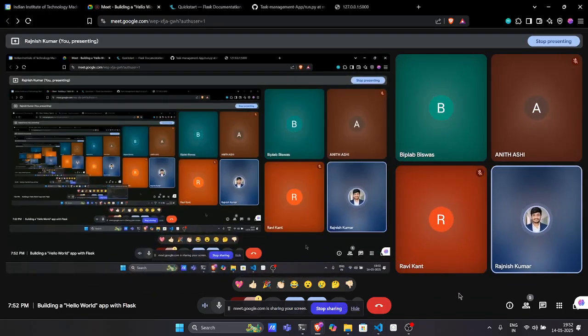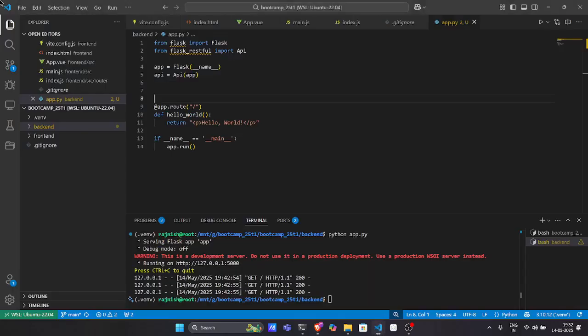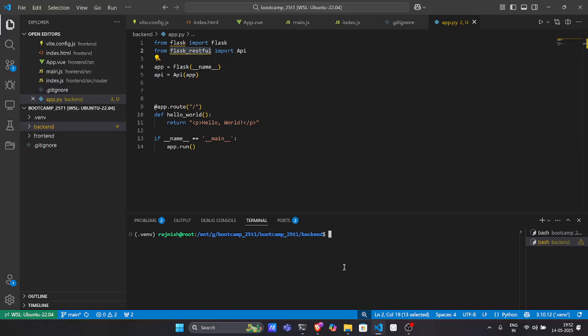Okay. So in MAD2, this we have done in MAD1 with API.route, but in MAD2 we have to use Flask RESTful. So I'll go and install Flask RESTful.